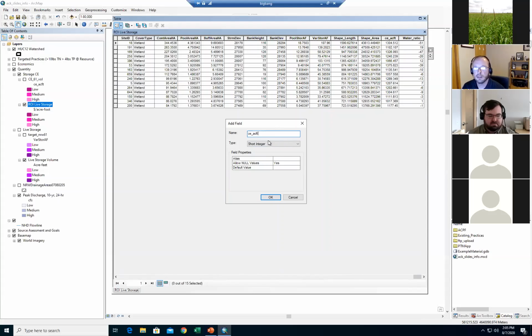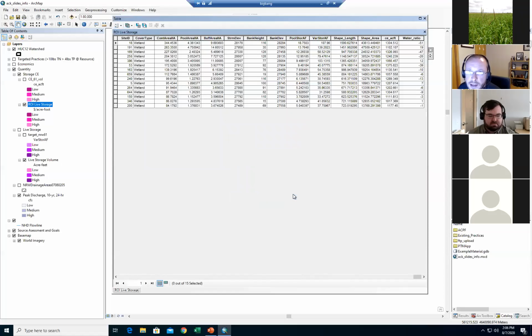Another tip when I do this, by default, it's short integer. When I do my calculations, I always use a float. I don't know, I spent way too much time in research and I built way too many databases where stuff got screwed up. And for me, float always works the best. Personal preference. So you hit OK on that, your attribute gets added in.